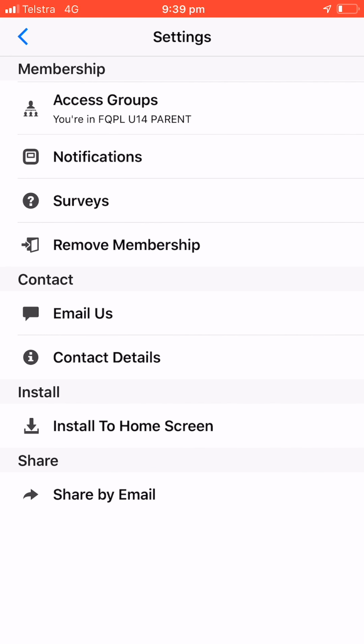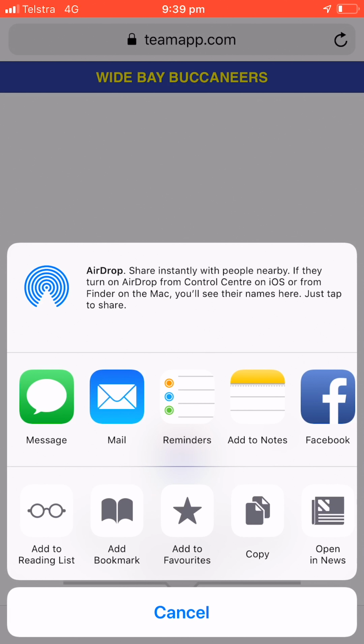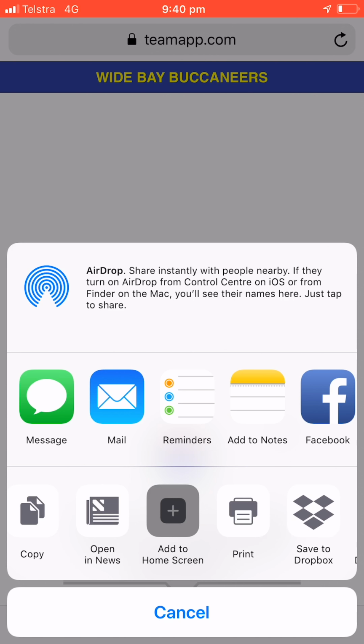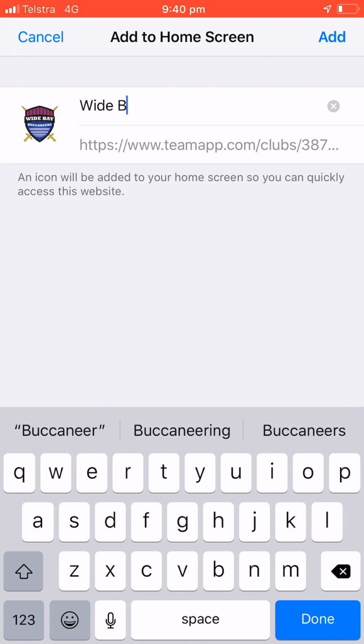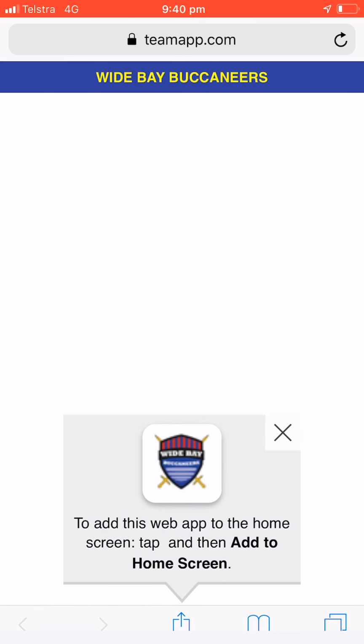Now just down the bottom you'll see install to home screen, and you click on that. It'll pop up with a little home screen. You press on the button that it's pointing to at the bottom of the center, and then you scroll through your options, and it'll have a button that says add to home screen, and then you just press that. You can change the name. I'll change it to BUCCS to make it easier for me, and then you press done.